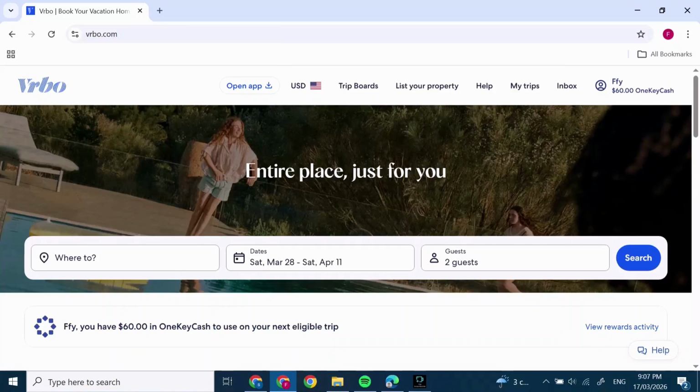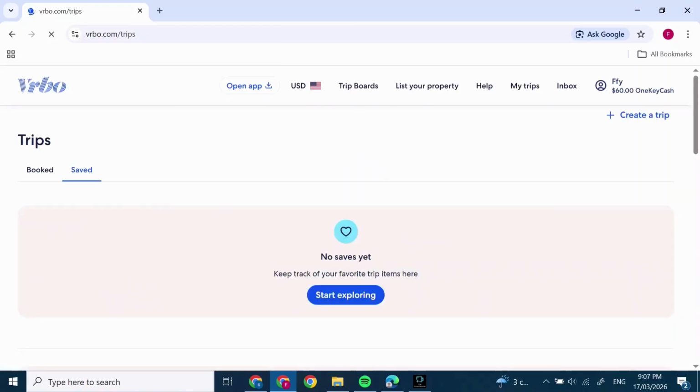Let's jump right in. First, sign into your VRBO account. Then, click on My Trips at the top. After you click on My Trips at the top, look for reservation details. Then find the property address field in here.